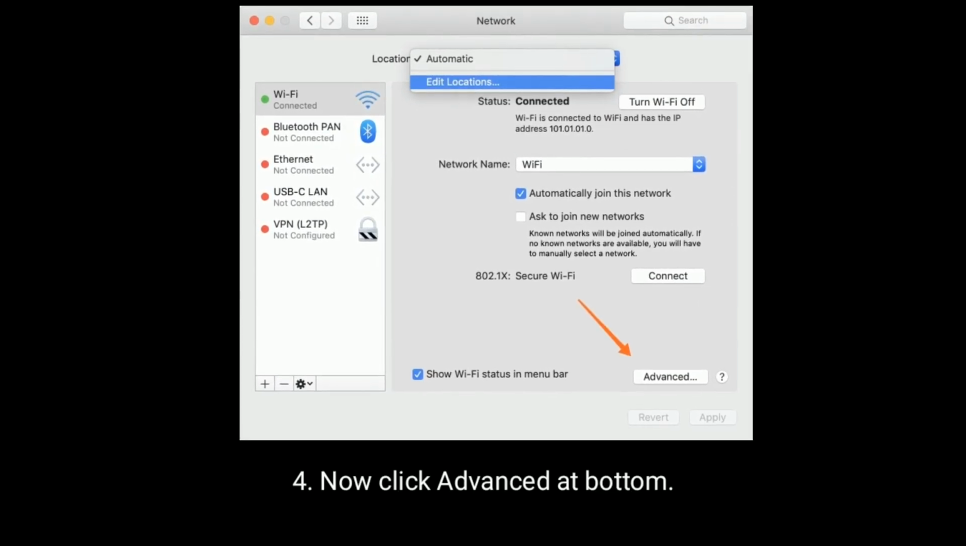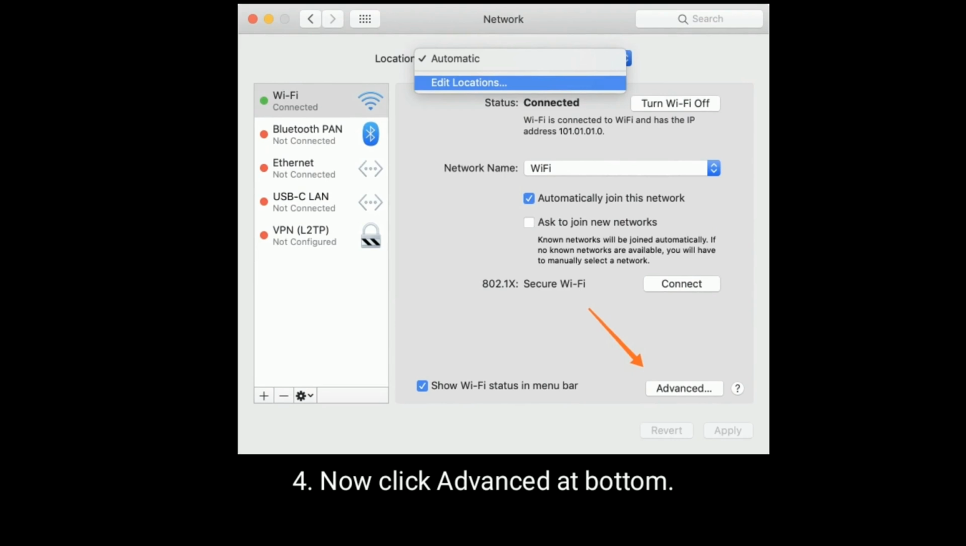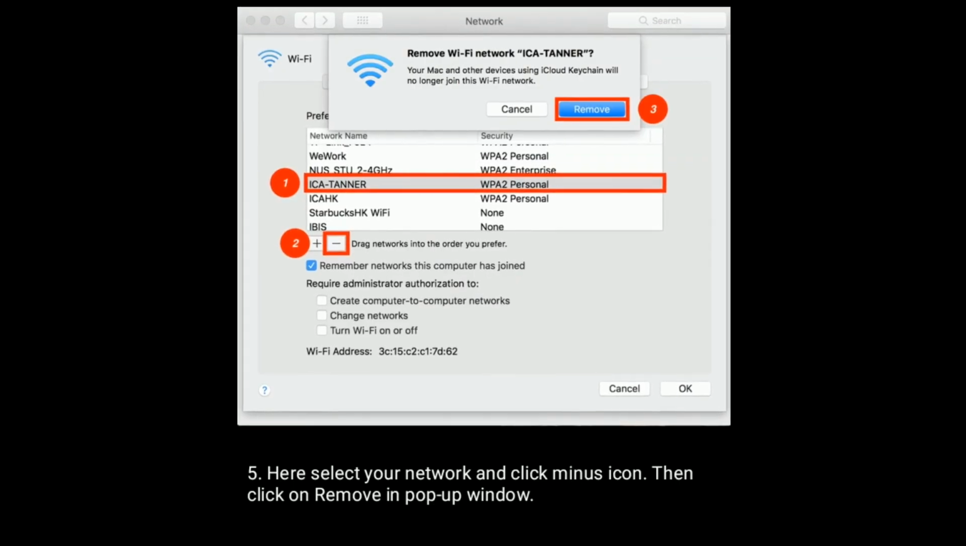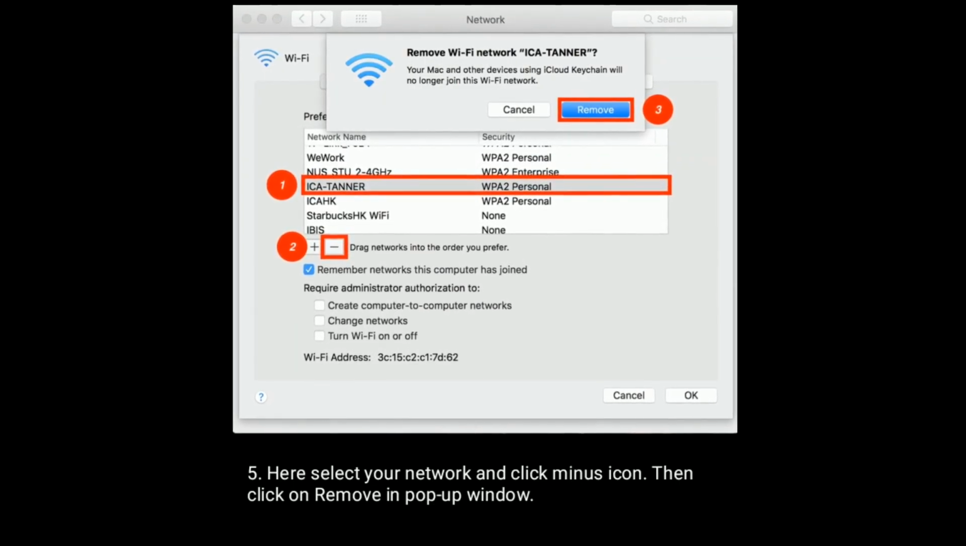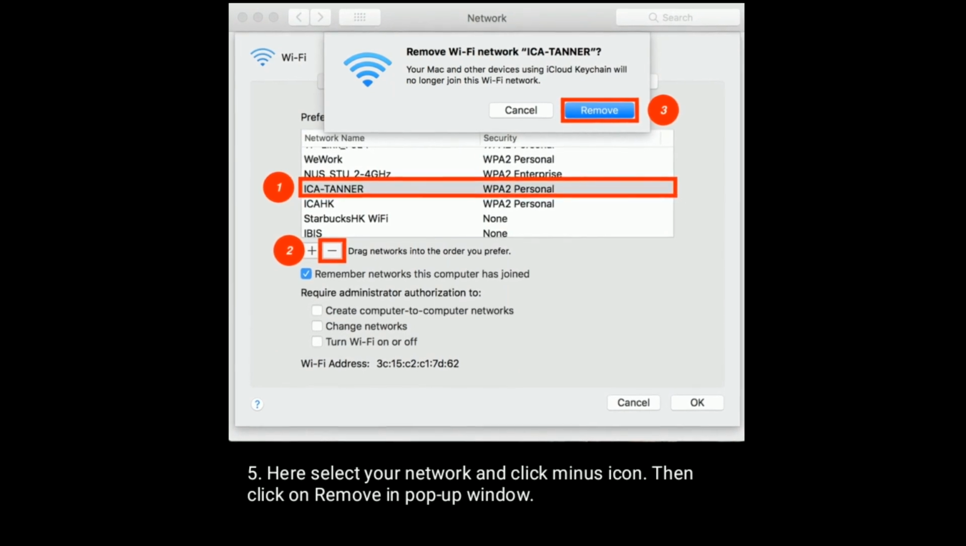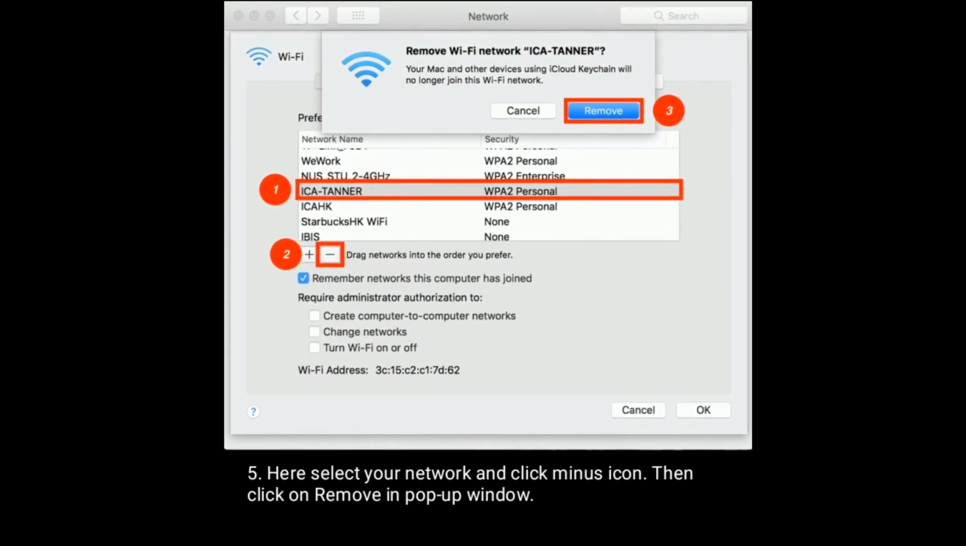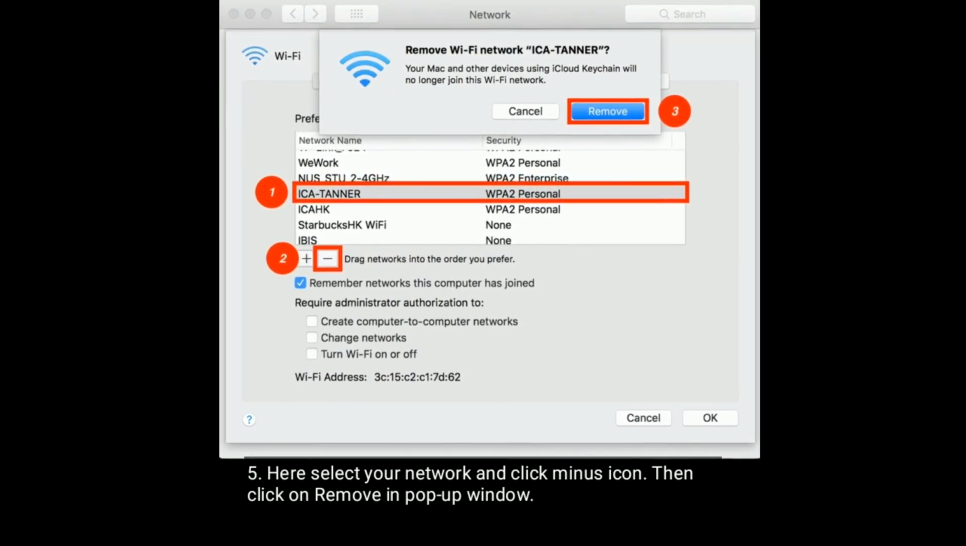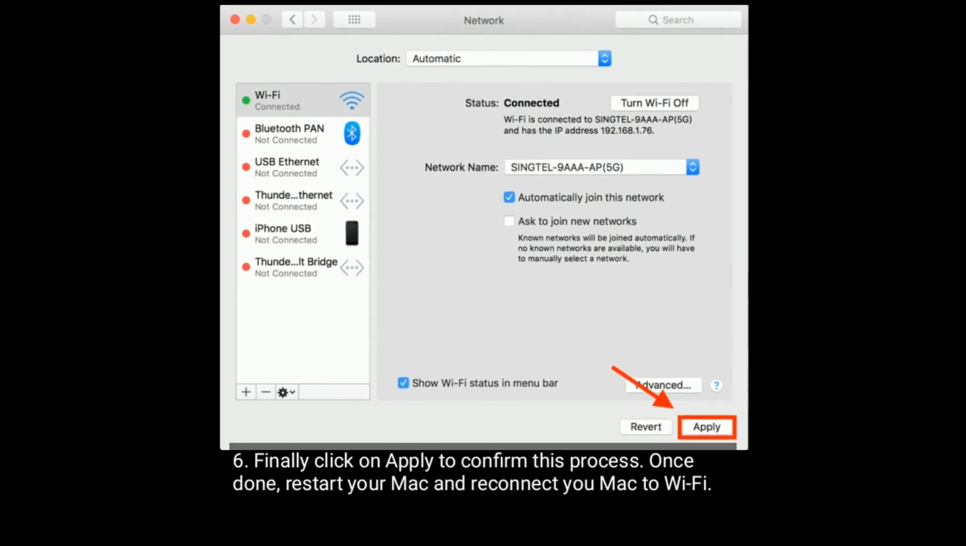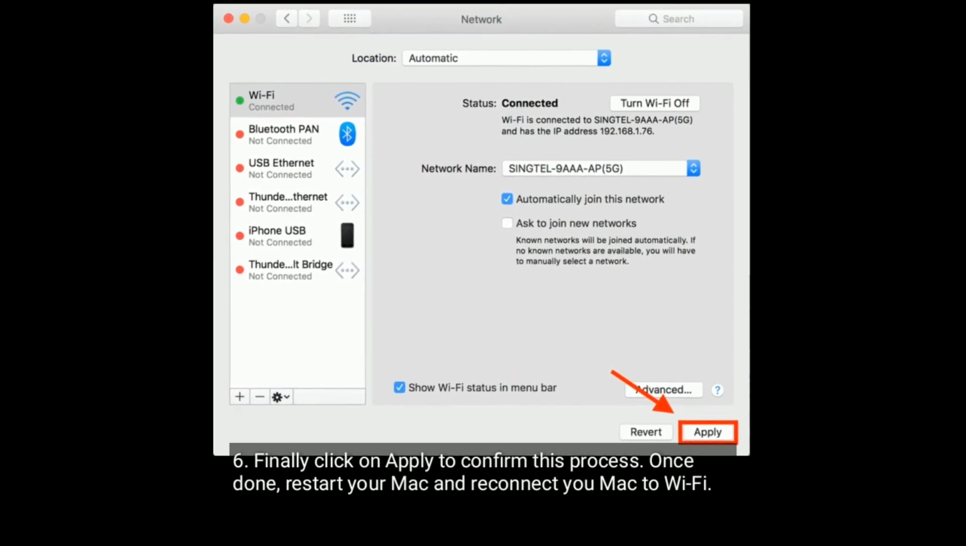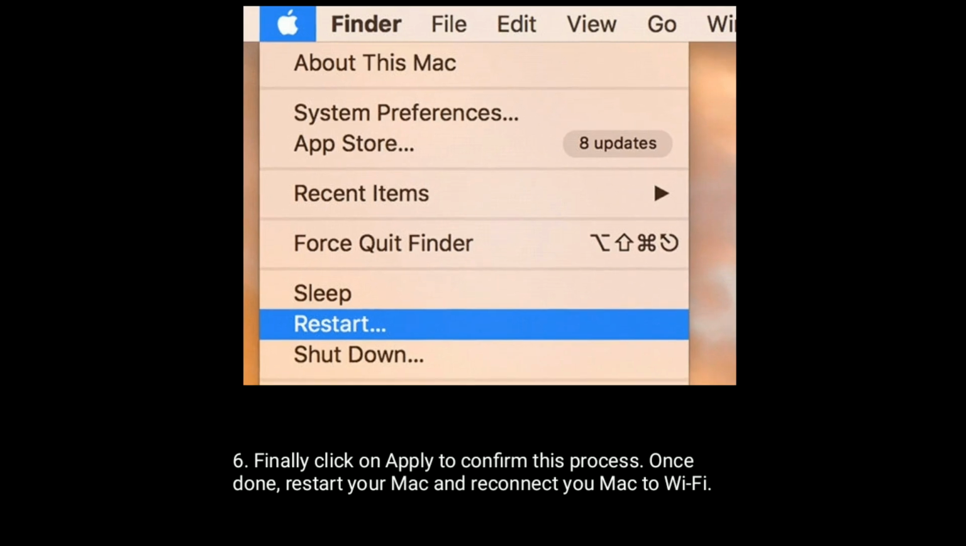Now click Advanced at the bottom. Here, select your Wi-Fi network and click the minus icon. Then click on Remove in the pop-up window. Finally, click on Apply to confirm this process. Once done, restart your Mac and reconnect your Mac to Wi-Fi.